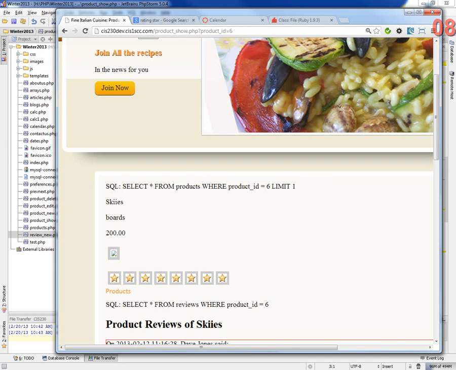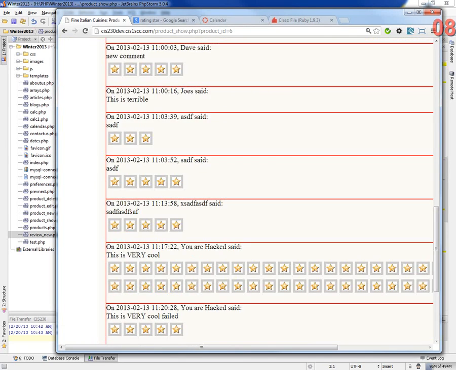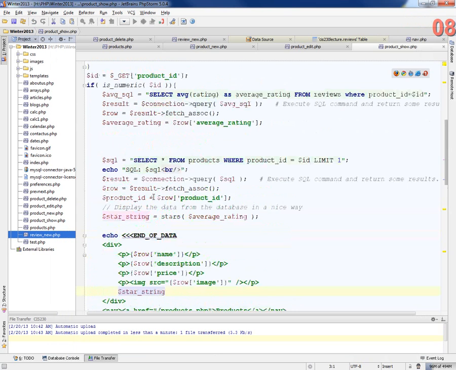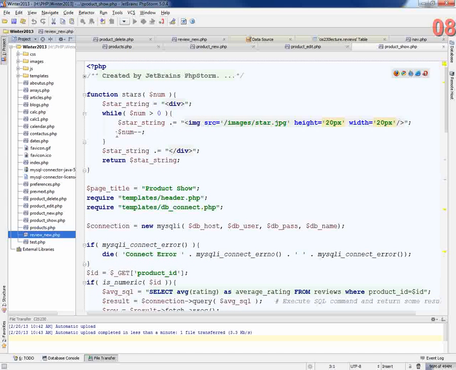No. That's a styling thing. You can do that however you want. You've got the basic skill here now to display half stars if you wanted to, and things like that. But a lot of extra code.